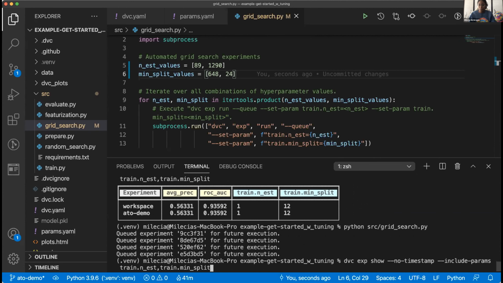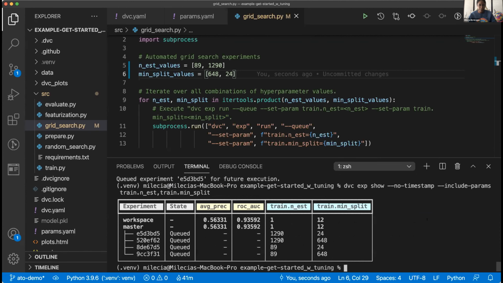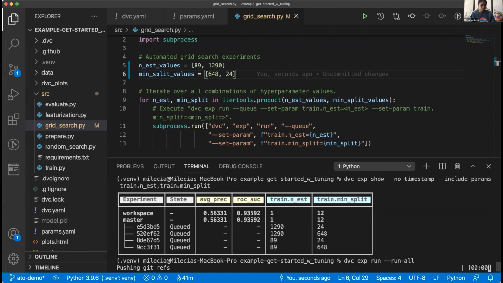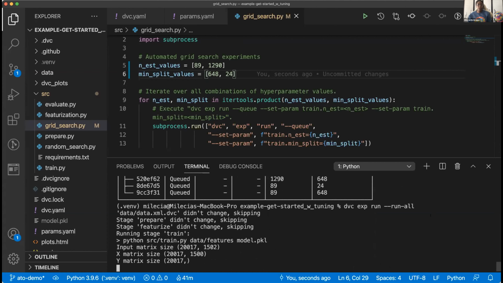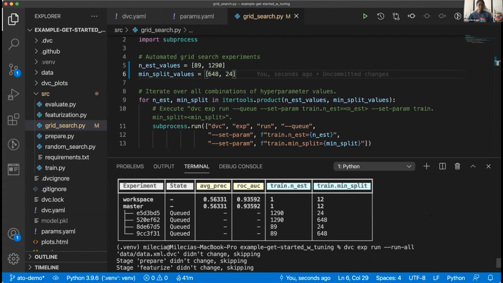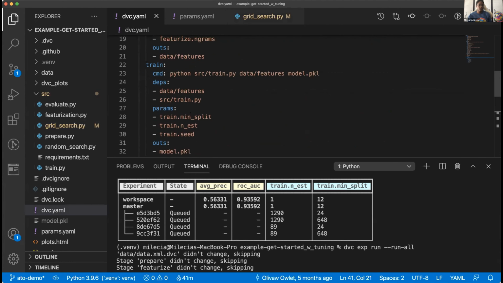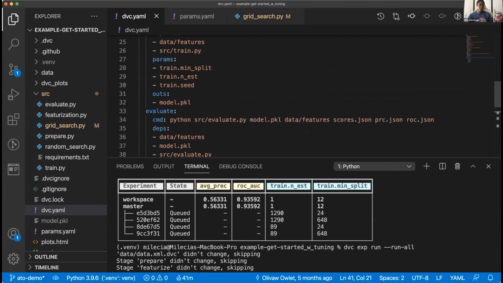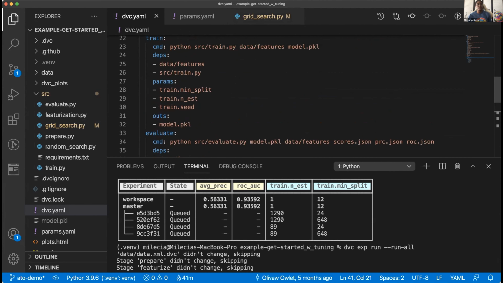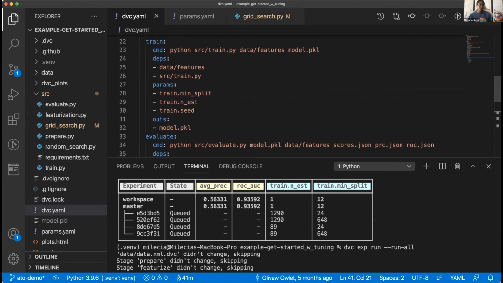But with that being done, we see all of these experiments queued up. Let's just go ahead and run them. We're going to do that with dvc exp run --run-all. All right, so what it's going to do right now is go through all of these experiments. And as it's going through these experiments, it is executing this train and this evaluate stage, because these are the ones that have changes we've noticed.